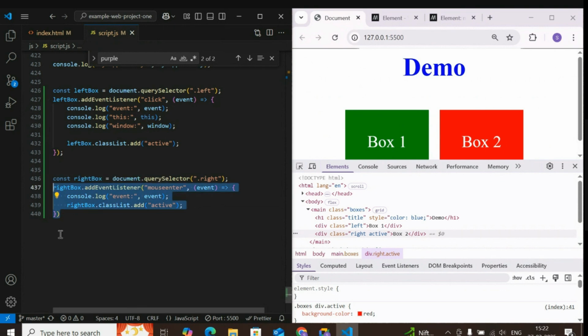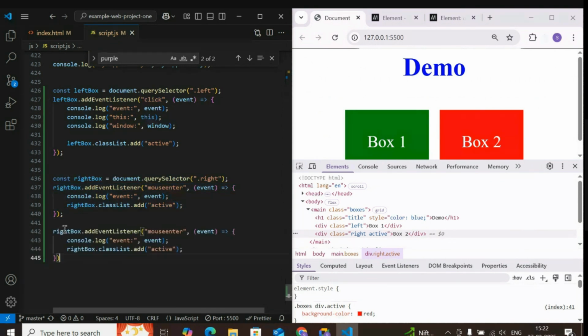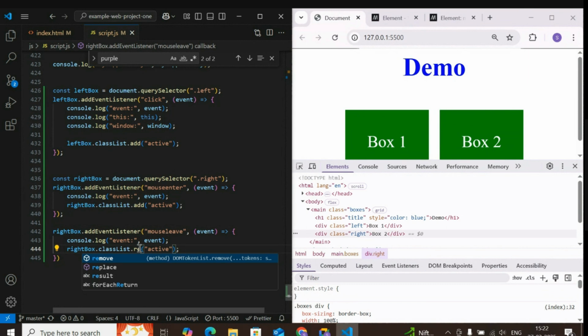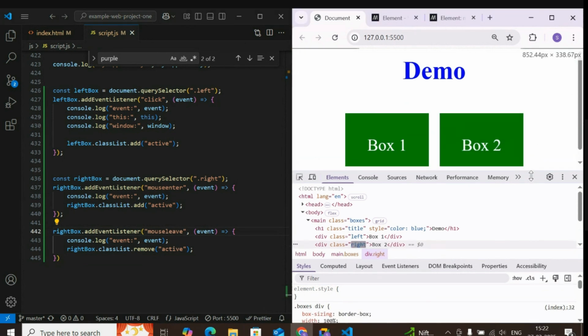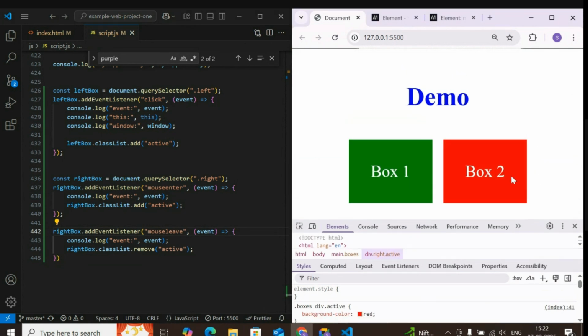We'll add one more event listener for the mouse leave event. So we are going to remove the active class from this box. Now, as soon as I enter it, it will be active. Leave it, and the active class got removed. So this is how we add interactivity to elements with events.